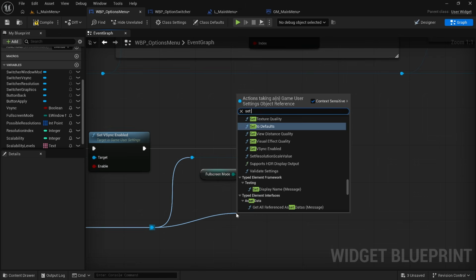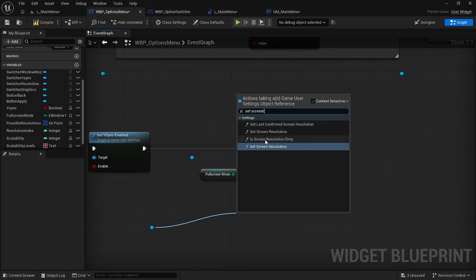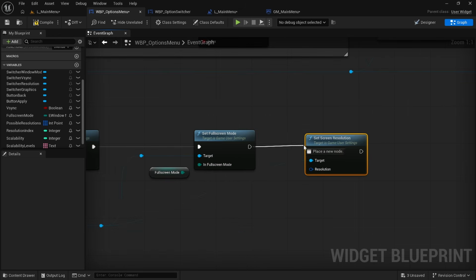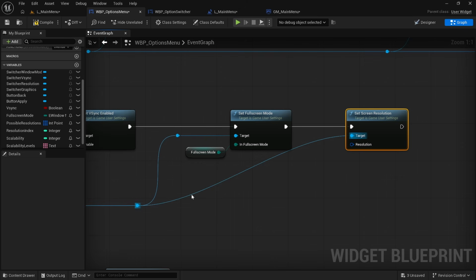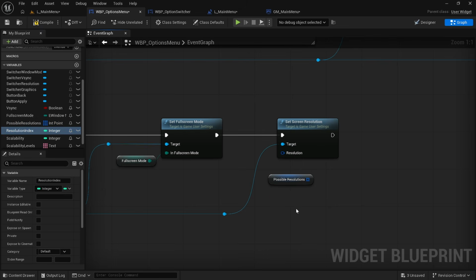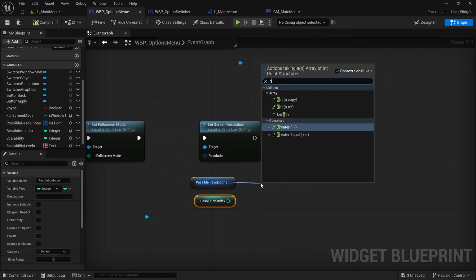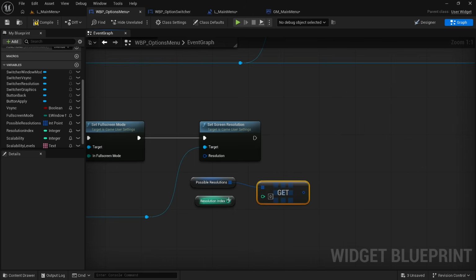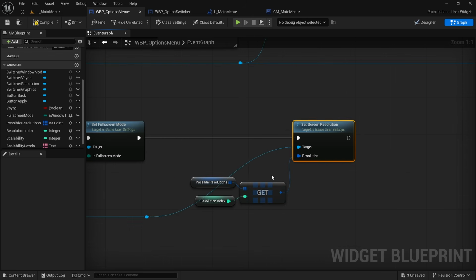Next up, we have the set screen resolution, this one. Connect it. Again, double click. And for this, we need the possible resolutions. And we also need the resolution index here. And then here from the resolutions, we can get a reference. We can put the resolution index here and then connect this to the resolutions. And now, again, double click, keep things clean.